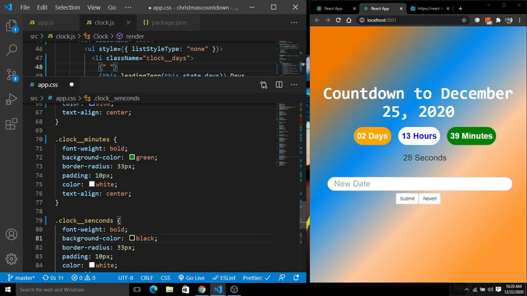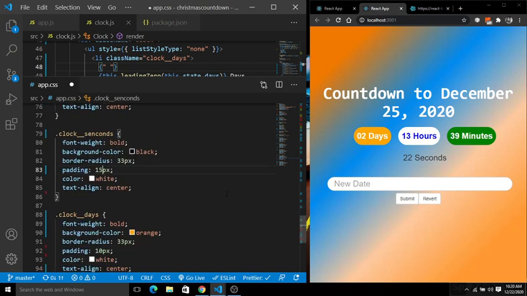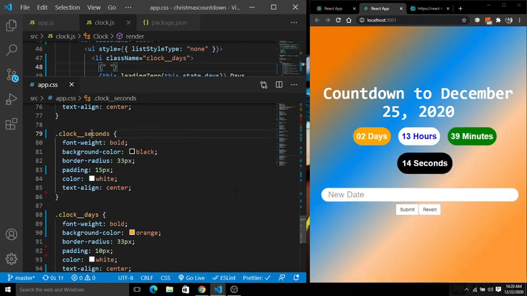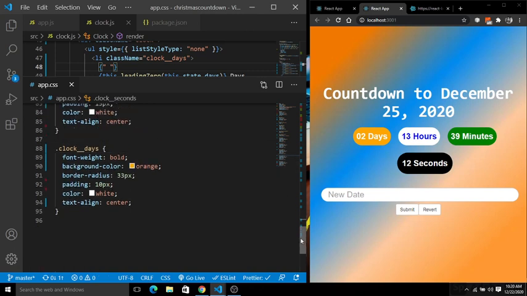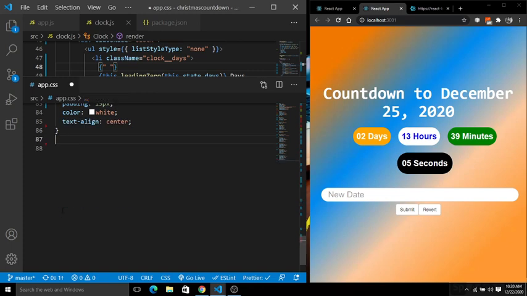Save this and give the padding much bigger. I am giving the padding of 15 pixel and save this. Okay, so you can see, I misspelled the spelling here. So now this is for second. Now I am done with everything. Now let me delete this, this is extra. Now next, save this.